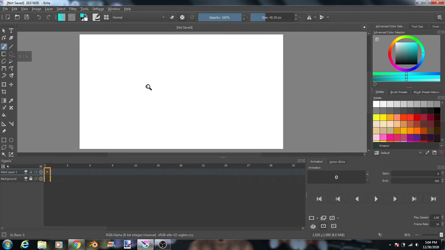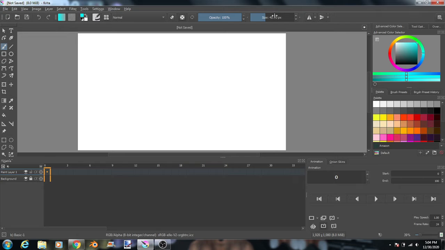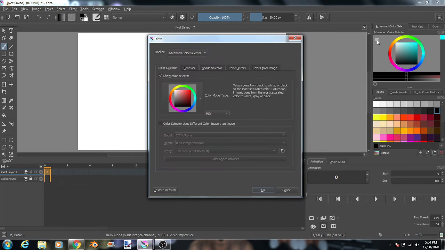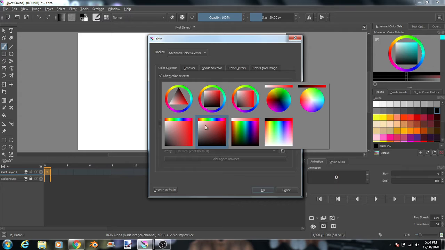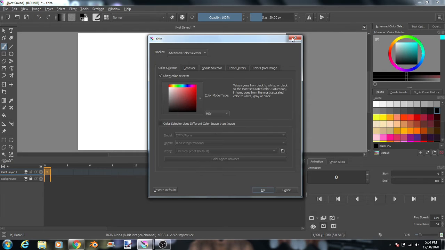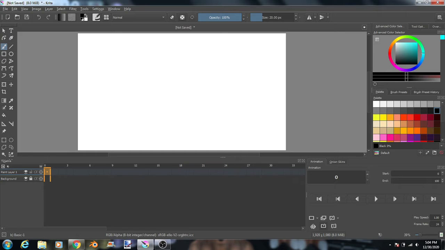So once you have it loaded up, it'll look like this, and I recommend using a brush size of 20. So you right click on this and then just type 20, and I have a timeline, animation, the onion skins, palettes, and all of that stuff. So to change the color wheel, you click this, and then you click right here, and it brings up a bunch of different options for the color wheel. I like to use this one.